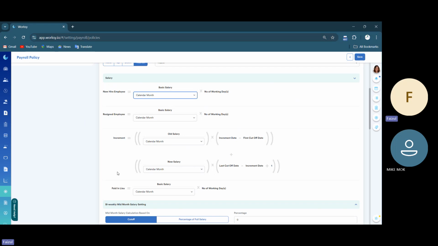This one is for the increment. We have old and new salary. This is where the system will automatically detect the increment and salary here. This one is for the paid in lieu. Mostly this is the formula for paid in lieu.